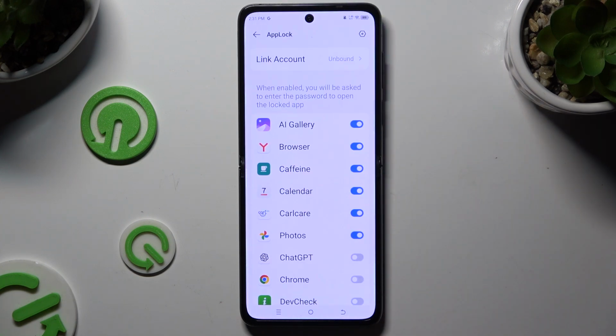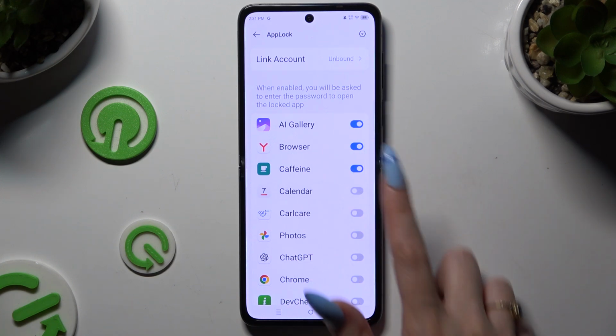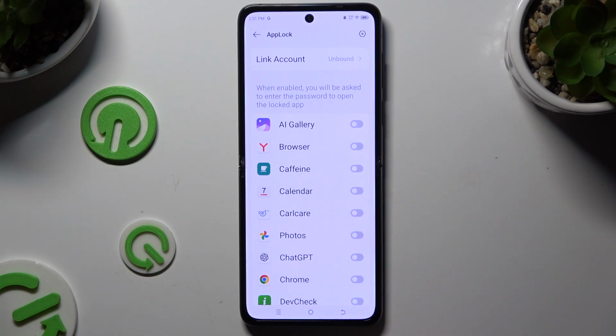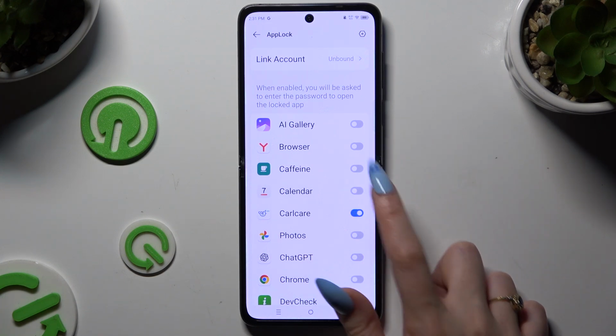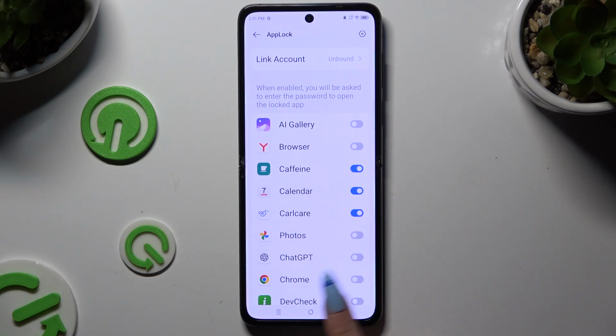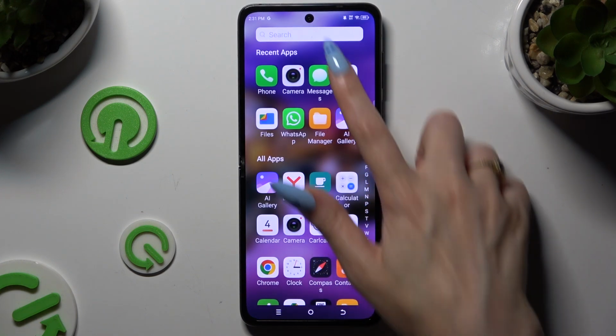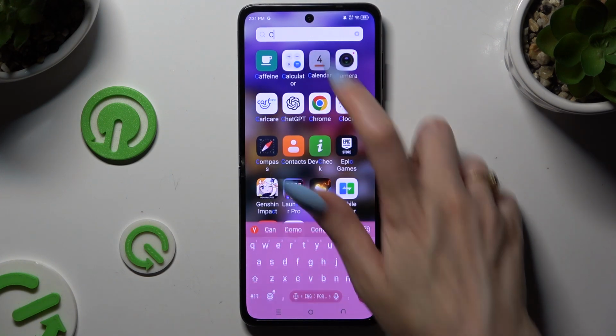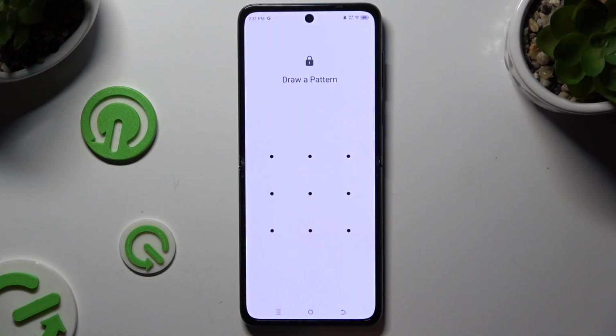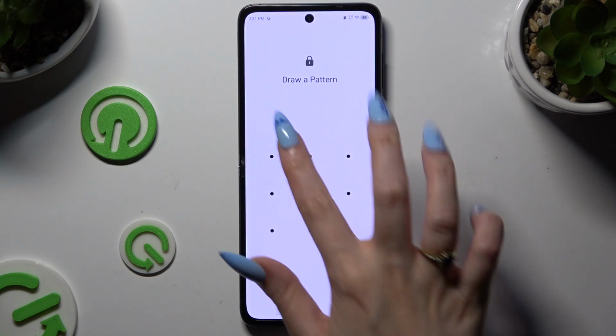Now by clicking on blue switchers next to your apps, you can disable app lock from them. And by clicking on gray ones, you can switch it on. So when I do that and try to access one of those apps, icons that pattern is required.